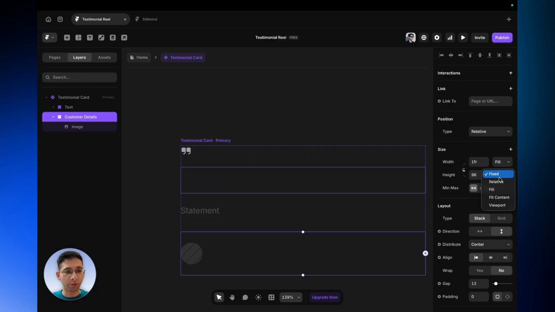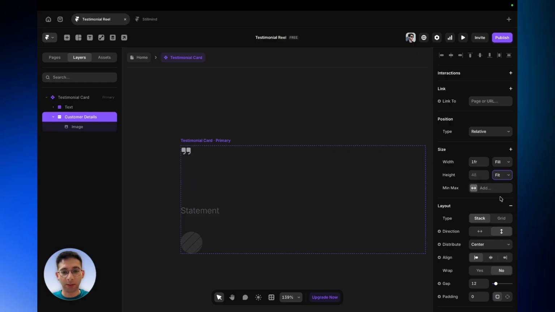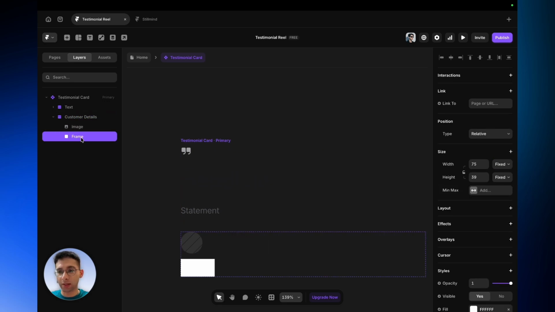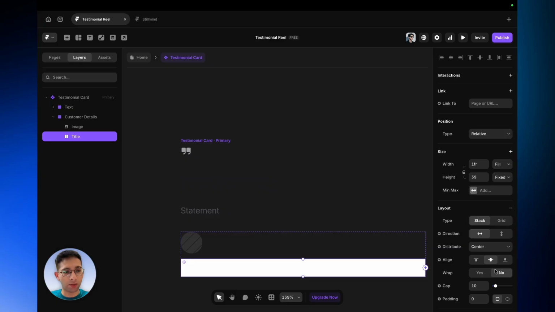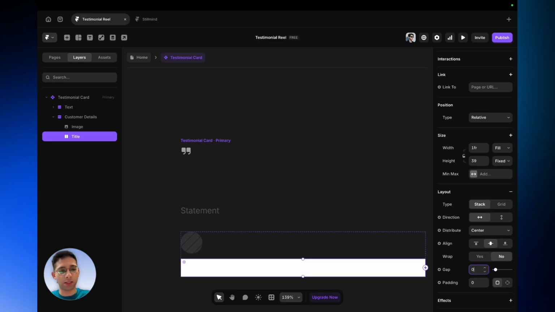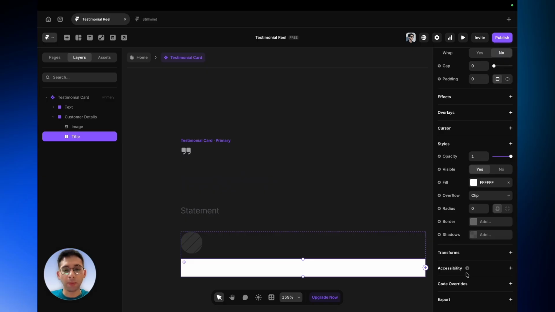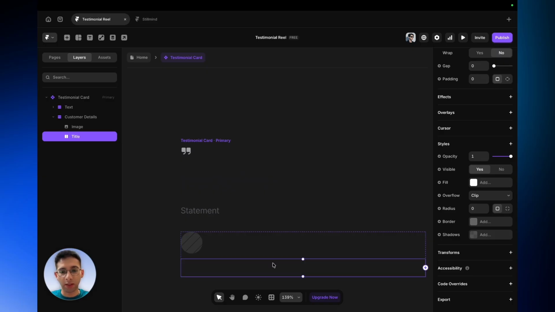And let's do fit height for customer details as well. Now what we want to make is the stack for the customer details. So I'm going to do that and paste it underneath the image. Let's call this title, or again, fill width and layout stack, and let's remove the gap, and let's remove the fill as well.